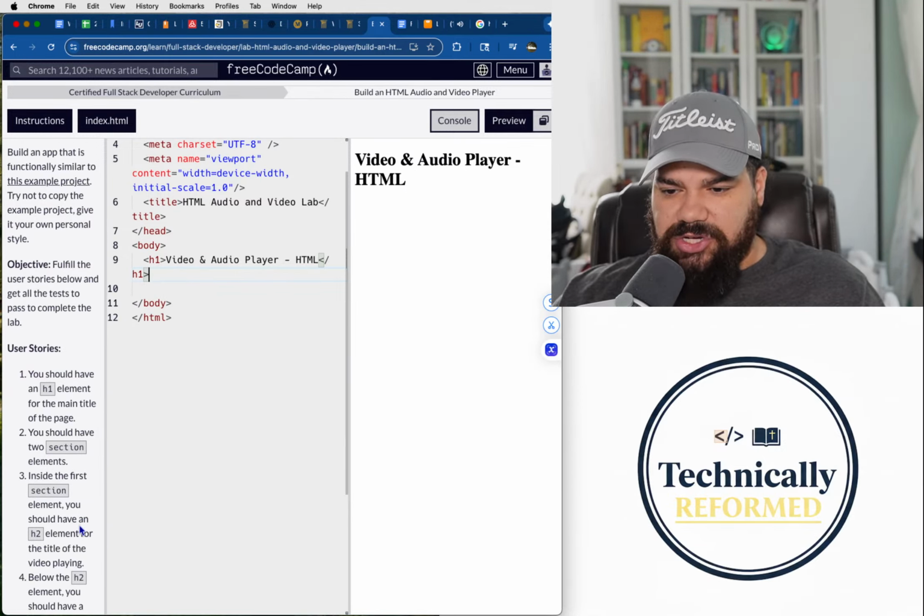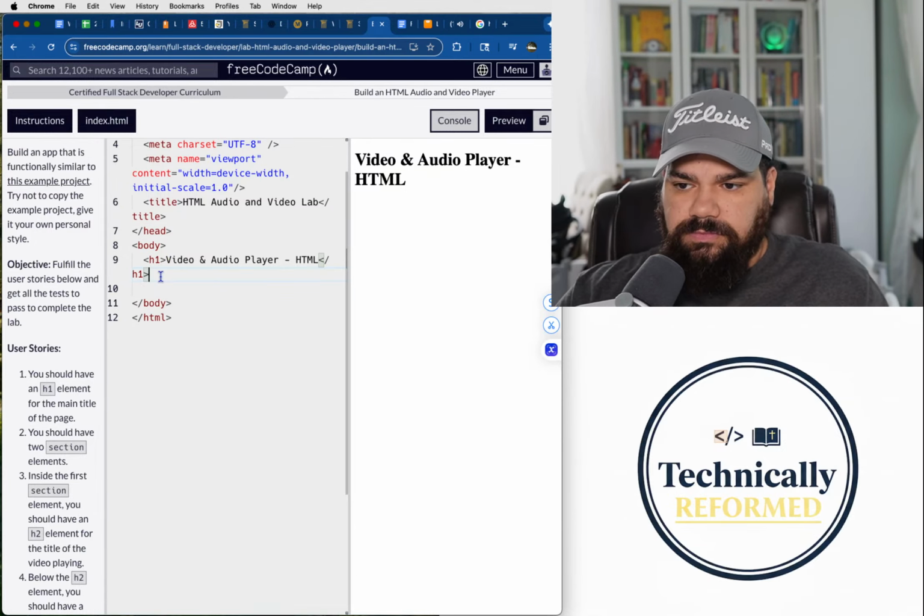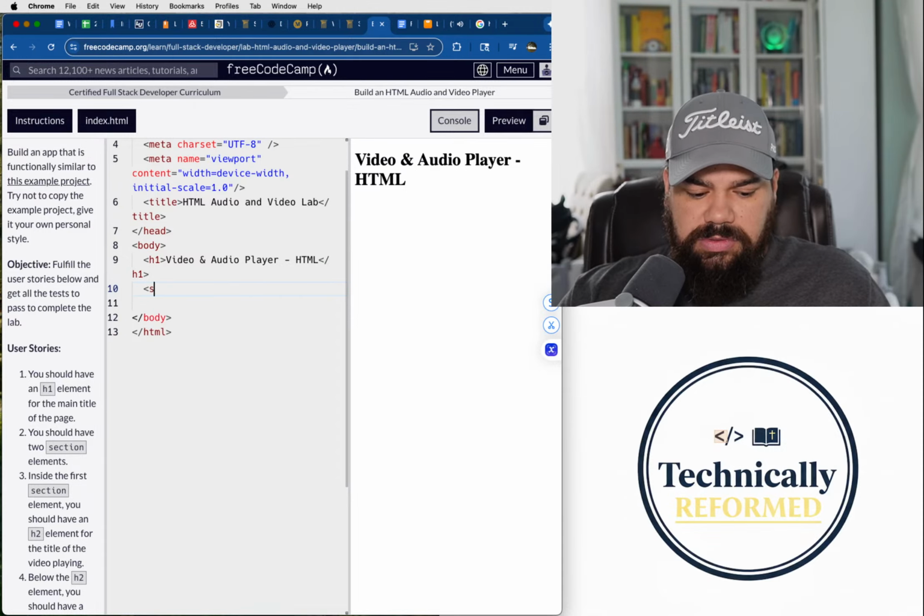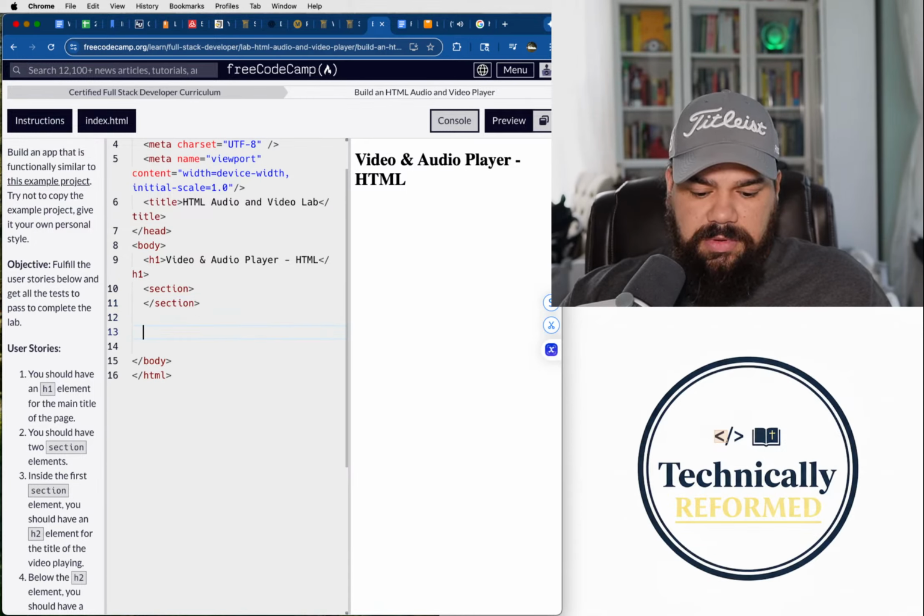You should have a section. You should have 2 section elements. So I'm assuming, let's see, section. Let's just go ahead and create it. We'll just create it like this and see where we end up. That's one. I'm going to just create space.